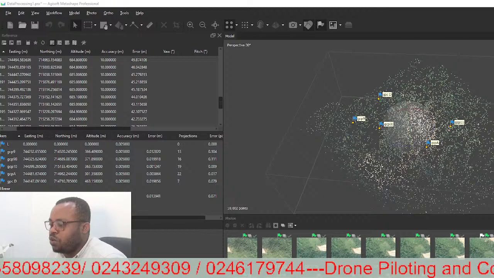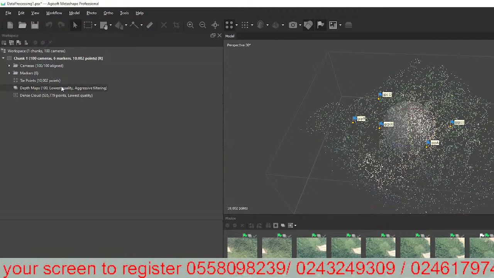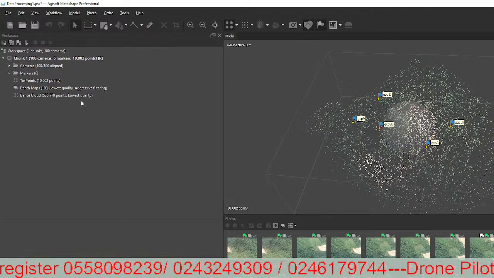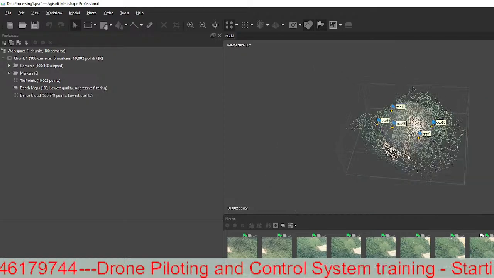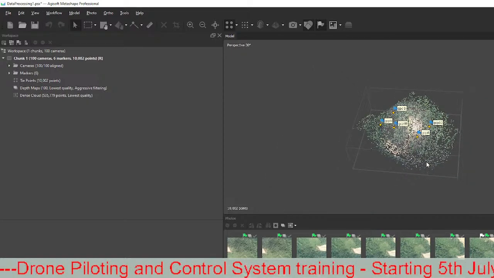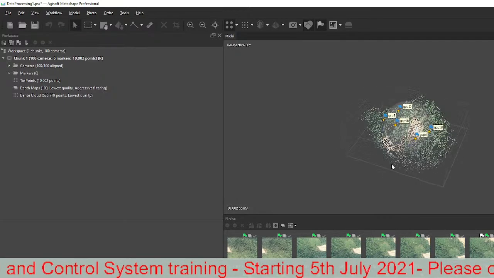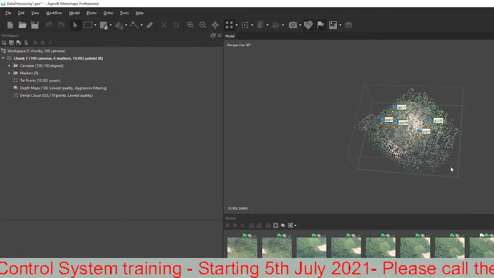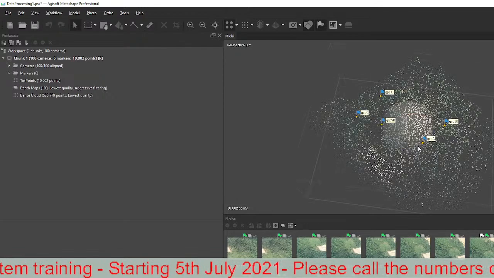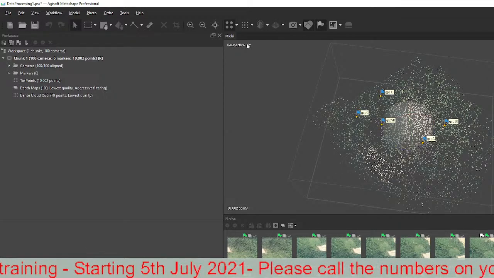So 100 images, the quality, I told you the reason why we chose the quality, and then the filtering algorithm that was used. And in total, we have generated about 535,000 points from the images. But you could see here, you cannot really visualize these points clearly. So we're going to enable that visualization for us to see the impact of this next process.